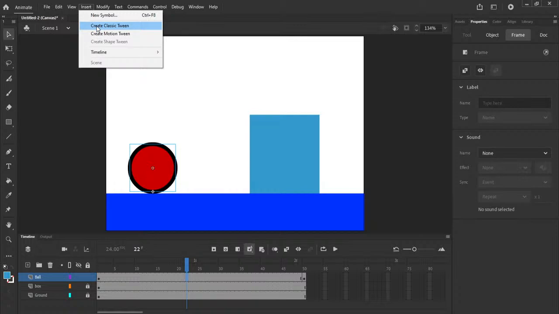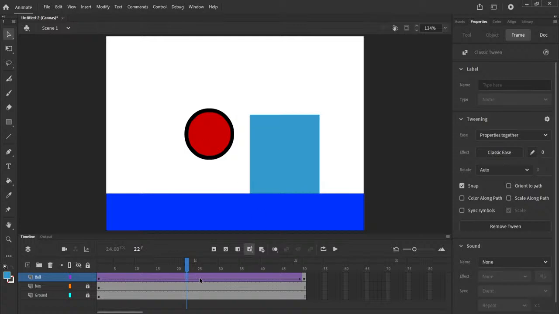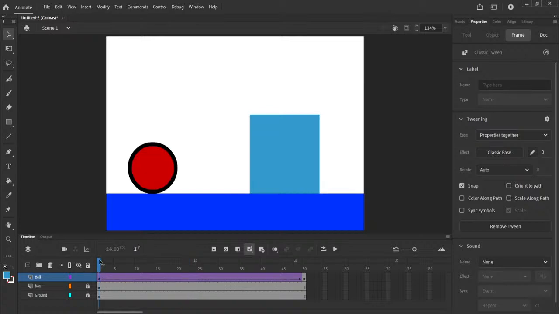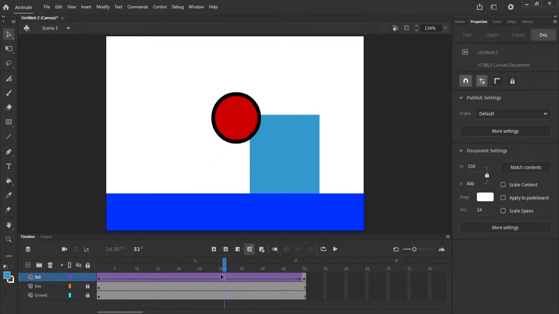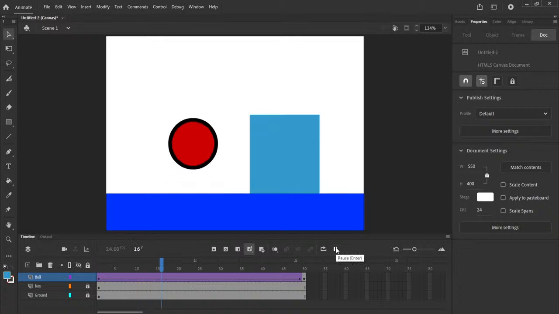If you click on Create Classic Tween, you will see that it looks like this. There is a purple line here, and there is an arrow here. Now, if I go to the first frame and start dragging my slider, you can see the ball is moving. So what you only gave Adobe Animate was the first frame and the last frame, and in between, everything is automatically created by Adobe Animate. If I play this, it will be like this.